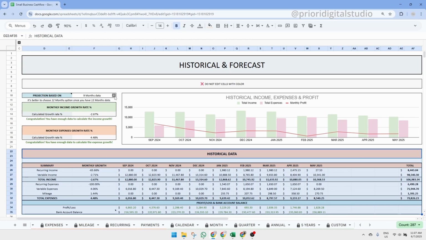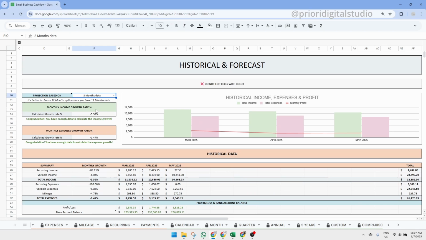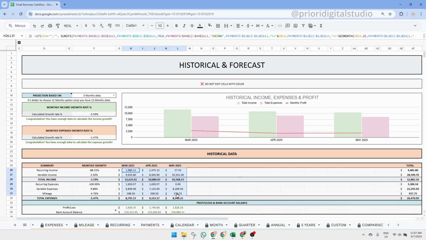So let's take an example together and change the range for our historical data. So here we have 9 months. Let's jump to the 3 months data. So as you can see here, our graph changed as well as the table, and we can see that we only looked at data from March, April, and May.